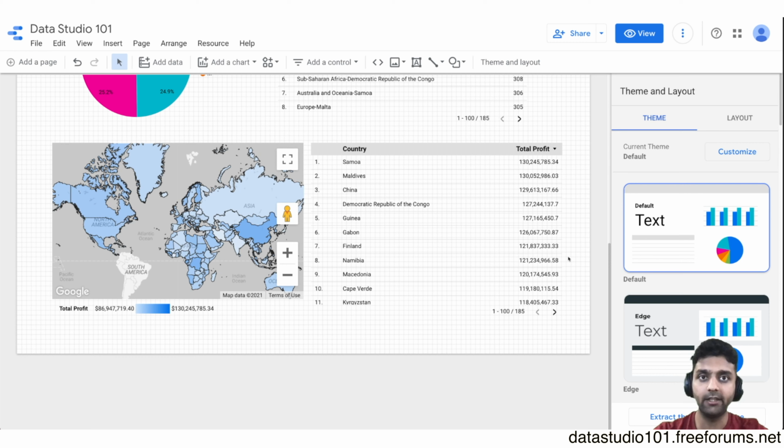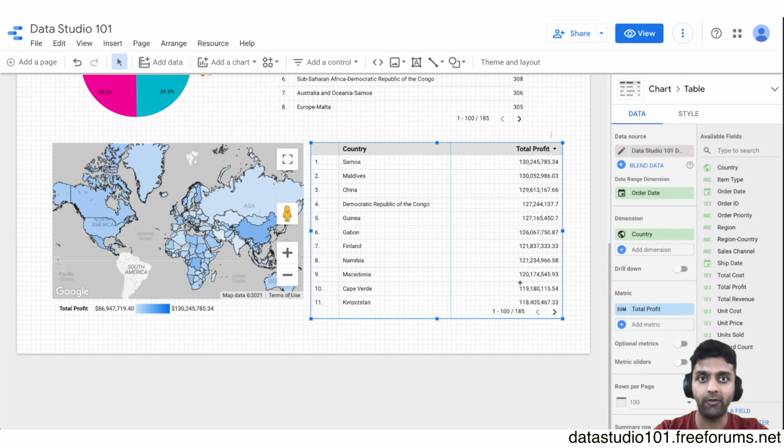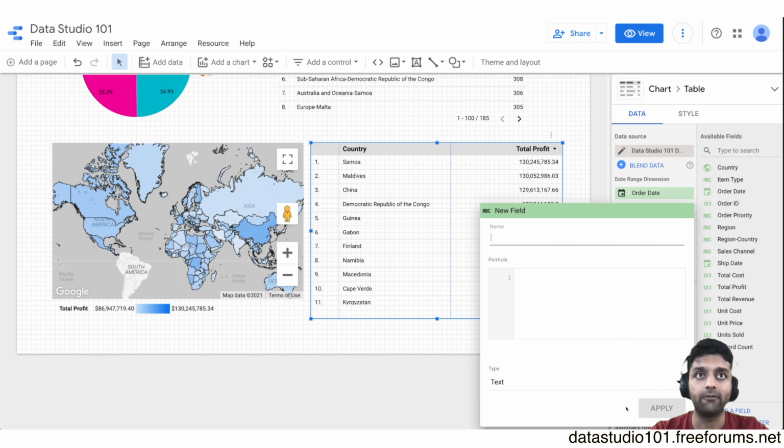The other good part about calculated fields is you can use a case when statement to add a new categorical variable. I'll be selecting the table that we created just now and add a categorical variable which will enable me to see this data in an even more summarized format. You just go to add dimension, create a field, and I'll name this profit category.